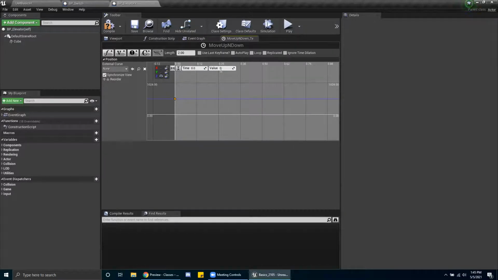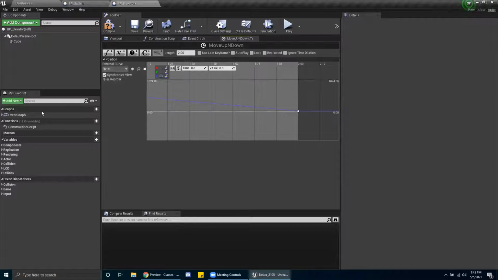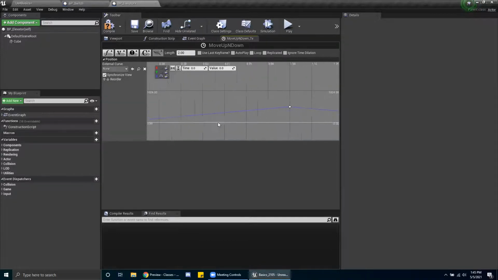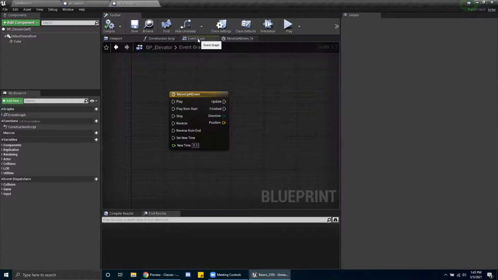0 starts at 0. All right. Then it goes up to 500. And back at 2 seconds is back down to 0. So it should go up and down, or spit out a position that animates up and down.